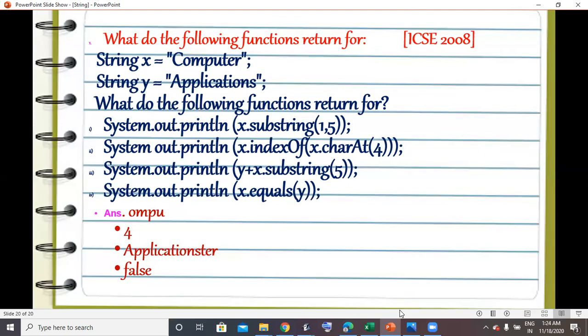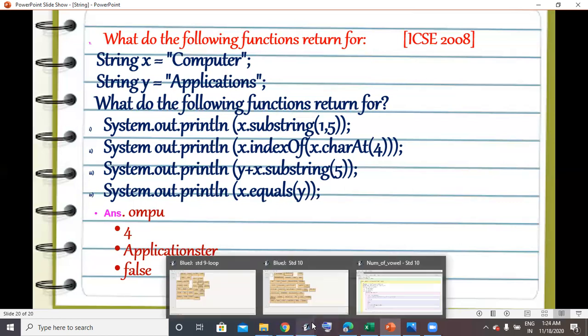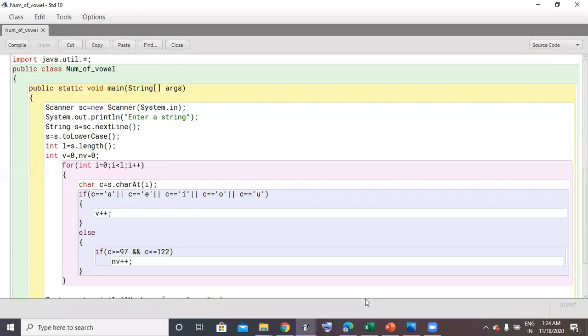So I hope you have understood about string. We will see a string program and just recapitulate all the methods that we have done. Now this question is to find the number of vowels present in a string.